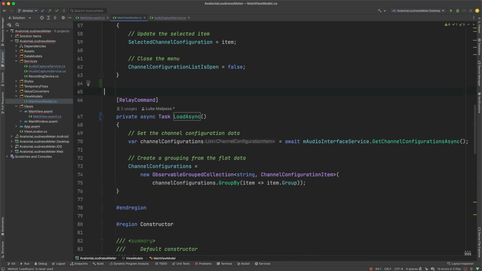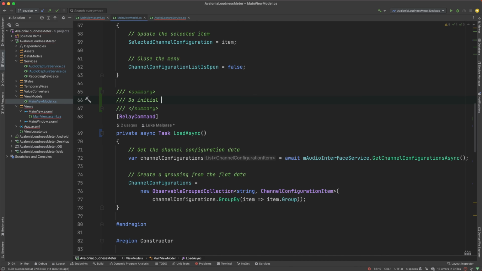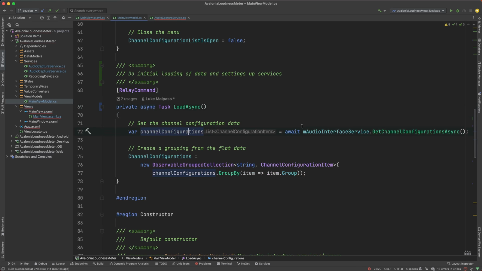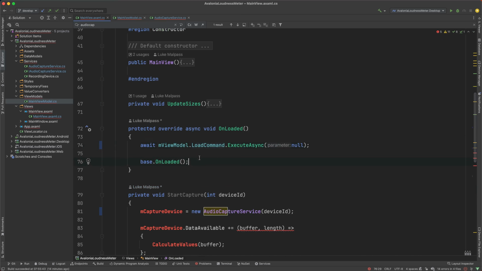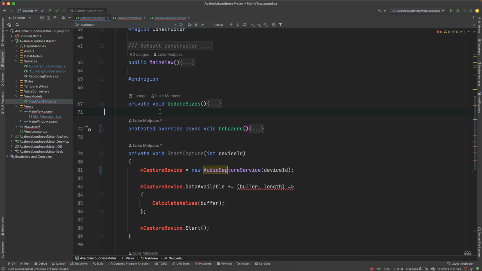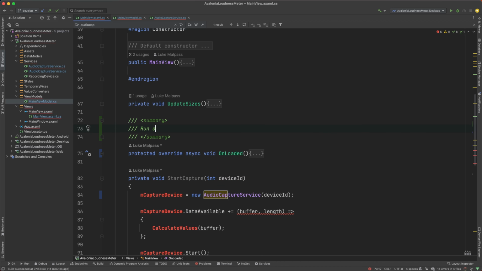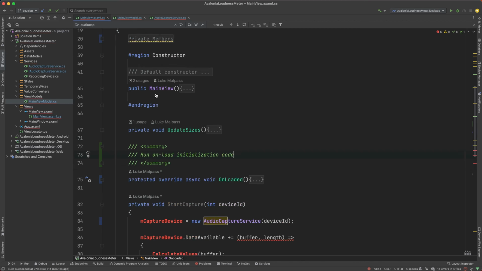Load async, and this is do initial load of data and setting up services. So in the view model now, when it loads, we get the channel configuration, we bind it to the view model property, and now we also want to start capturing. So if we go back to here, this view has no other intention other than to tell the view model to load, which is now correct. Run on load initialization code.